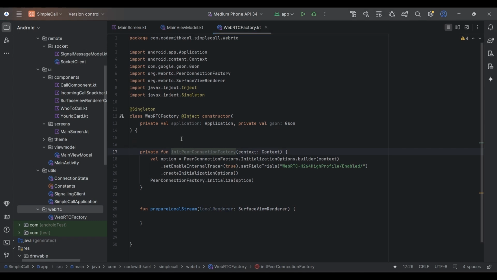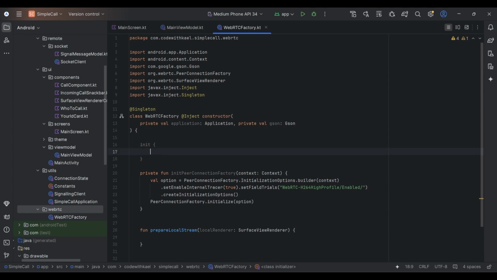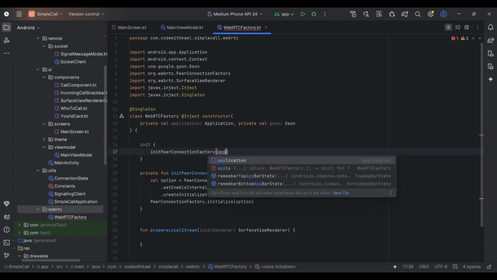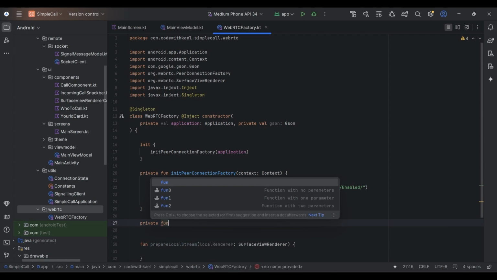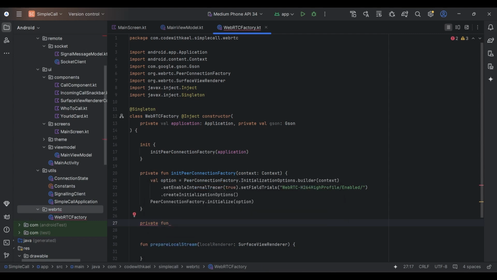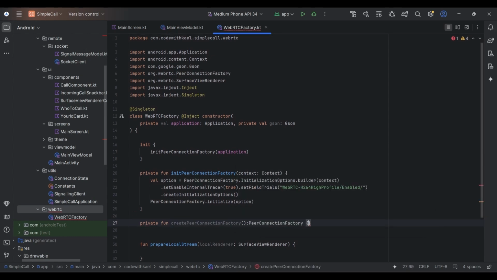With this way, we will initialize our PeerConnectionFactory. But we need to make sure everything happens once this class is created. So using an init block, we want to call initPeerConnectionFactory and pass the application as the context to it. Now it's time to have a function that will actually create the PeerConnectionFactory. So we will write createPeerConnectionFactory. It will return the PeerConnectionFactory.